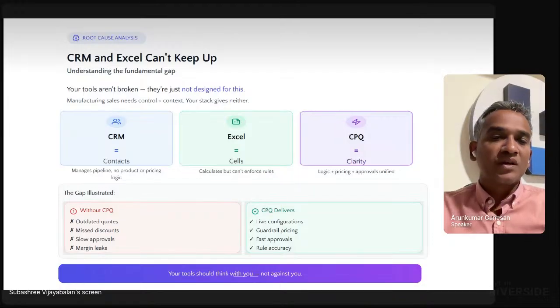Without CPQ, we mostly will have outdated pricing and codes. And if you give a discount, mostly we may not know whether it is an approved discount or not, because sales can give whatever discount they want.